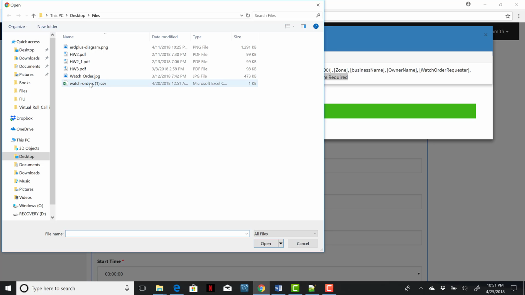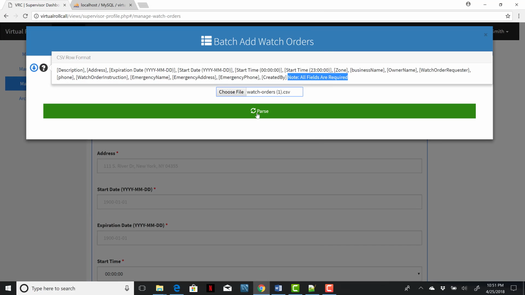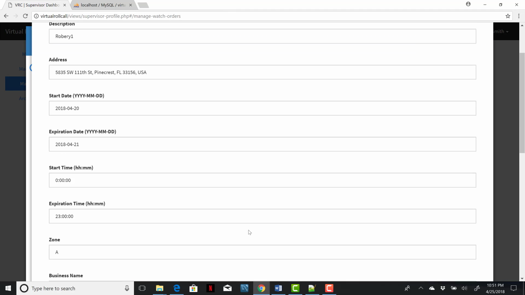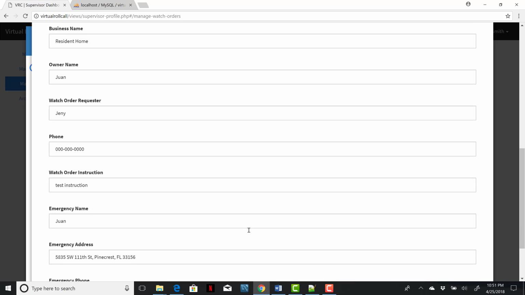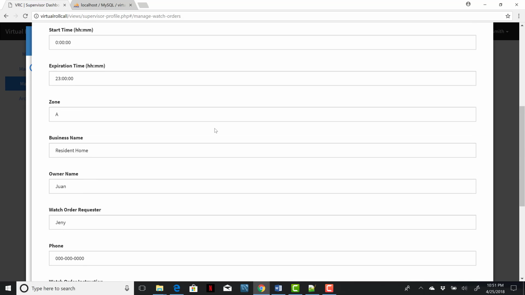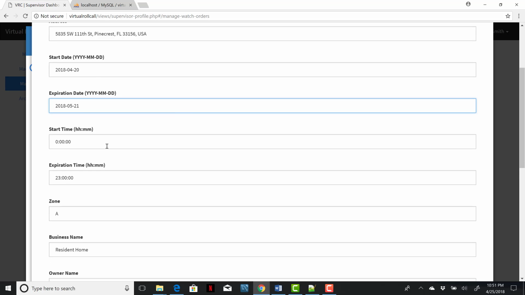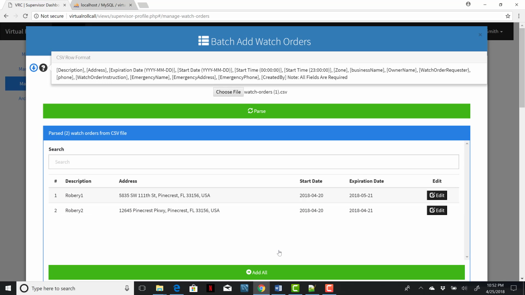So in this case, I'm going to add this file that I have prepped here. Once you find the file, you can parse it, and you can review by clicking on the edit button. I'm going to do that because I noticed that the expiration date is set in the past, so I'm actually going to update one of them. So expiration date, I'm going to choose, let's say, May 21st. Update. So I'm adding two watch orders.